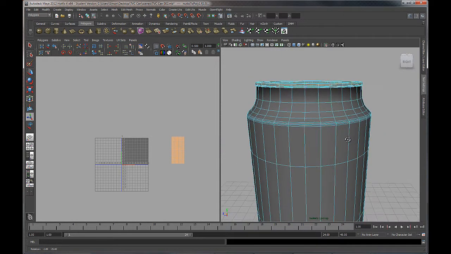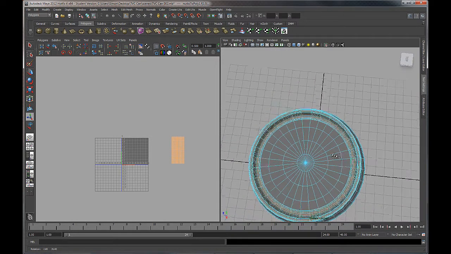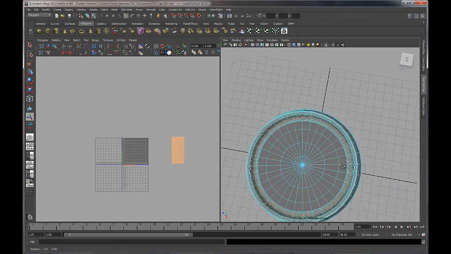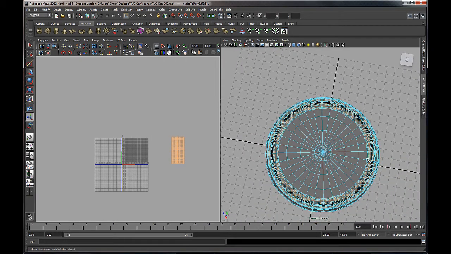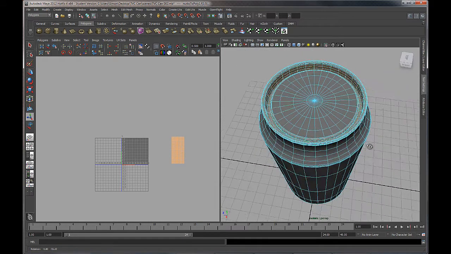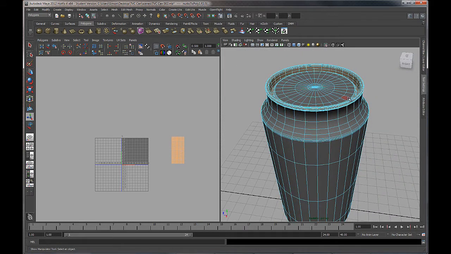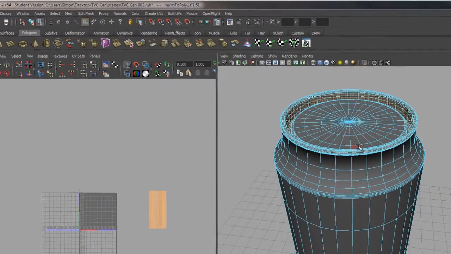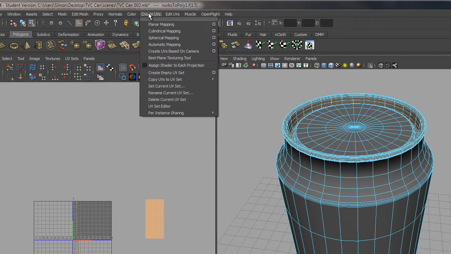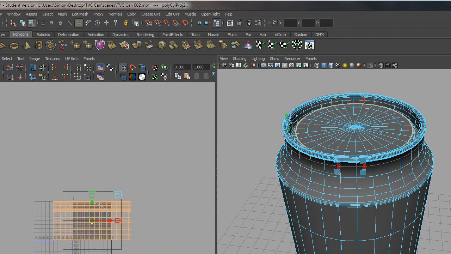Now with these ones, once again, we could probably do a y-axis template from the top, or what we could do is a cylindrical template from the sides. And I think that's going to be the way I'm going to do this one, as a cylindrical template. So I'm going to come up to Create UVs and select cylindrical mapping, and it will spread them out like that.